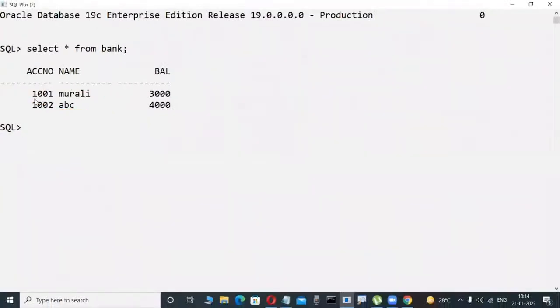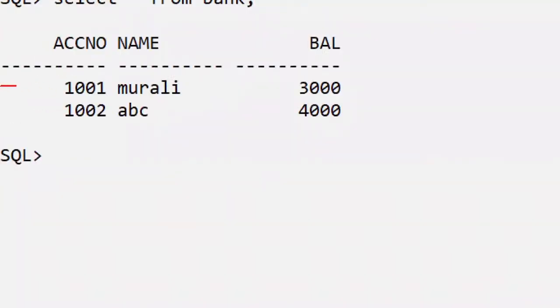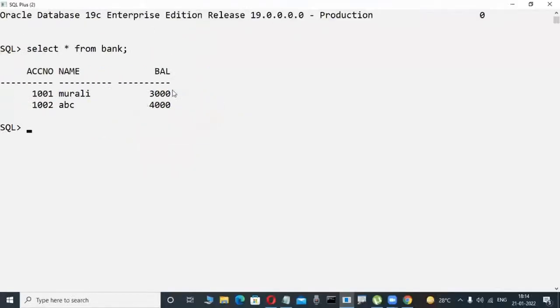Suppose this data, observe it for 1 minute. 1001 is an account number. My name is Murali, I'm an account holder. My balance is how much? 3,000. My balance is 3,000, for example. Now check out the scenario. Slowly observe it here.